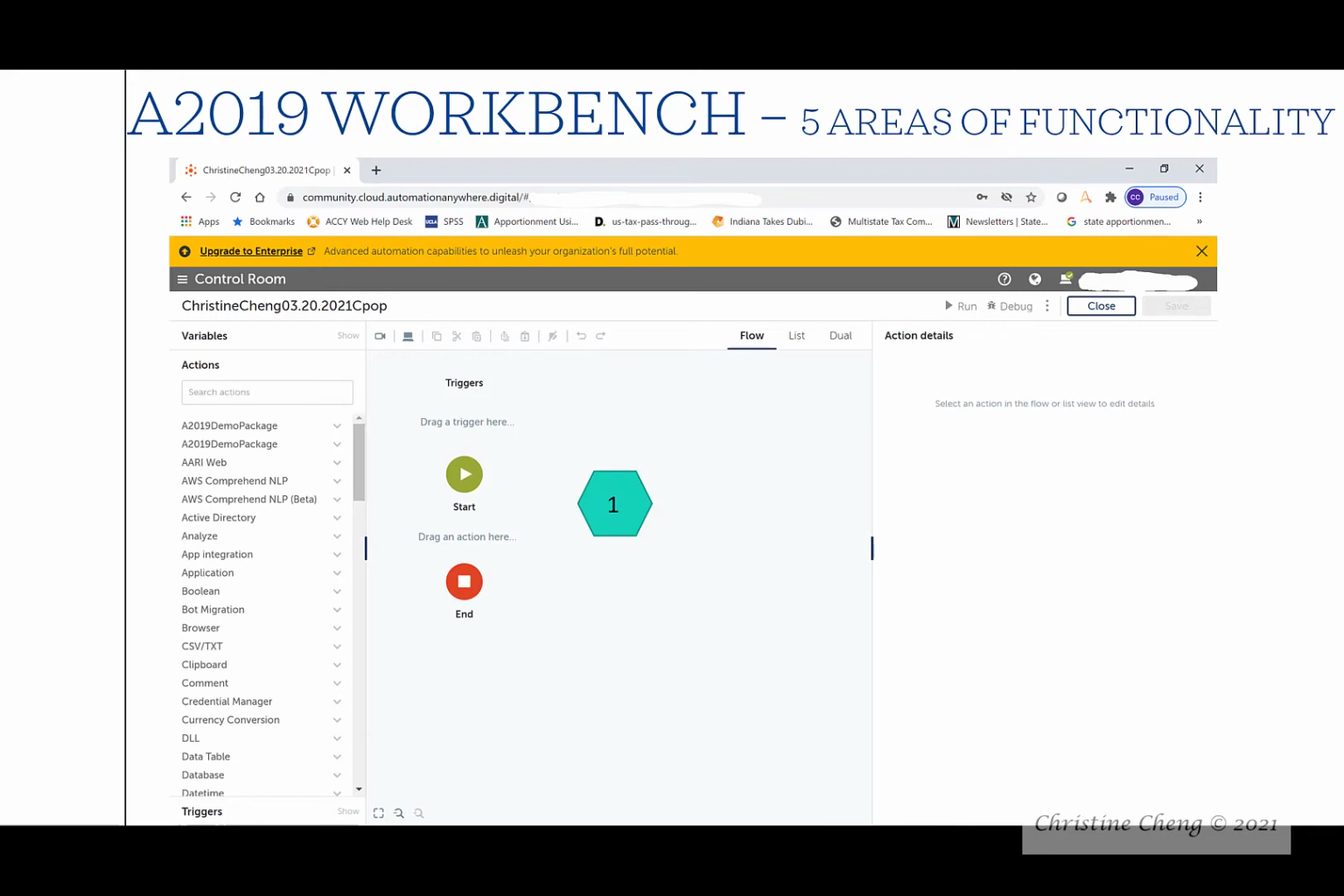The first area that you probably notice is the WorkBench itself. The second area of functionality is the menus. The third area is the details area. The fourth area allows us to change the look of our workbench. And finally, the fifth area helps us save and run our bot. Let's learn a bit more about each area.